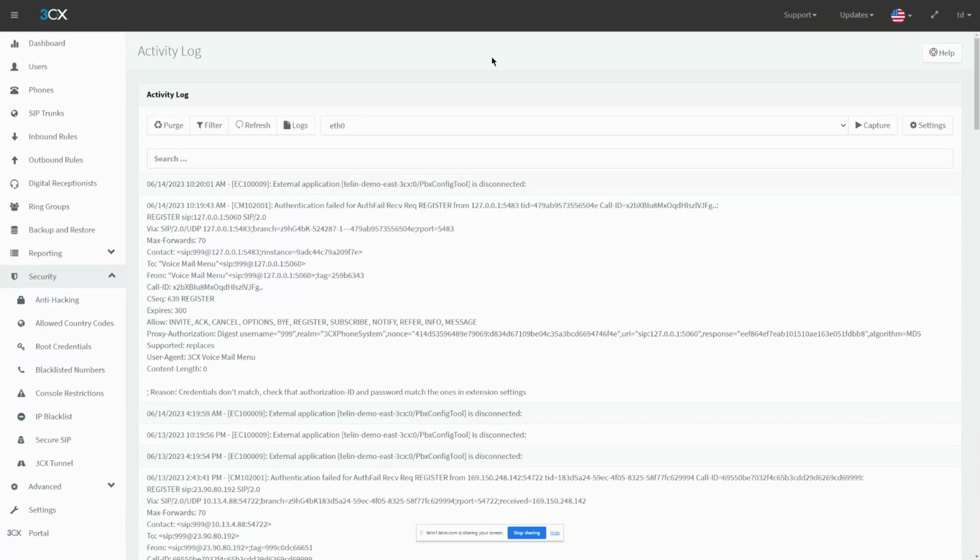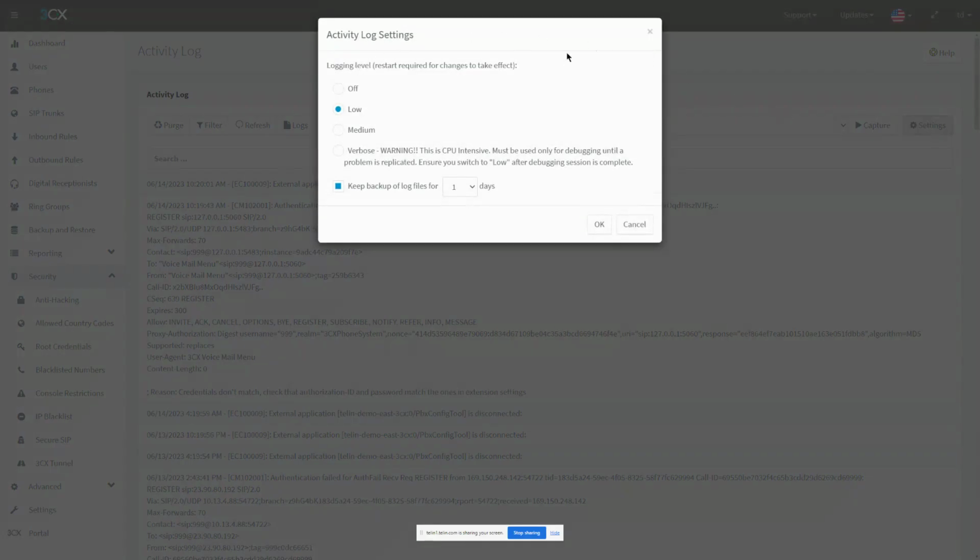You can change the logging level if you want more or less information showing. If you go to settings there, you can disable logging, or you can turn it up to verbose. Keep in mind verbose is CPU intensive, and you should restart services before these changes take effect. You can also change how many days these backup logs are kept for.